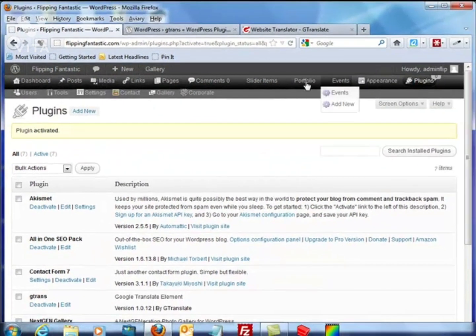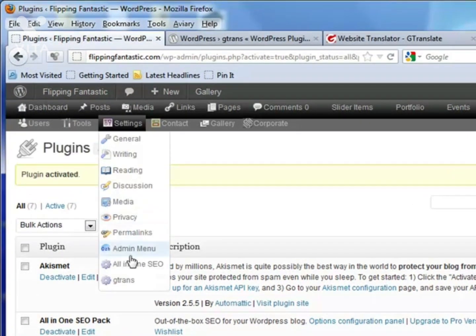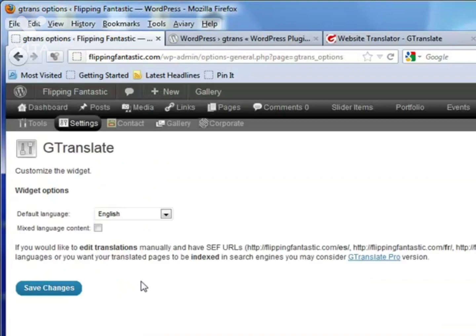Let's see, does it have anything up here? I don't know where it would be. Could it be in tools, users, perhaps settings? GTrans under settings. Very, very cool. The default language, mixed language content. You can customize the widget. Very, very nice. You could also consider going pro with the GTranslate Pro.